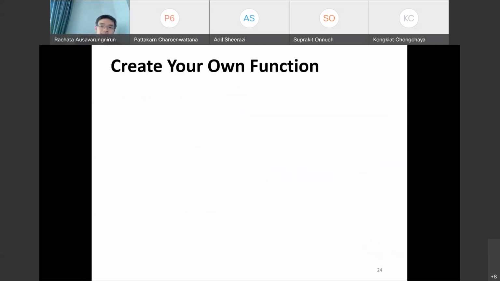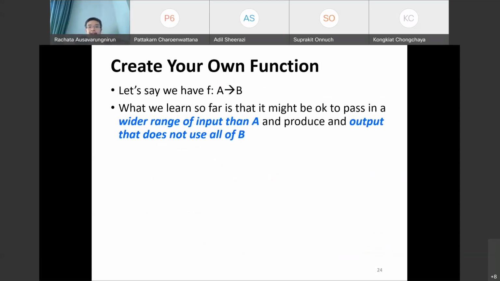Right. So let's look at what if I want to create my own function. Let's say I have a function f that takes in A and gives B. What we learned so far is that it might be okay if I pass in anything wider than A, because of the whole type system and the contravariance and covariance, and produce an output that doesn't use all the restriction of B. Basically, I'm going to take in something that might be wider than A and produce something that doesn't use all of B.